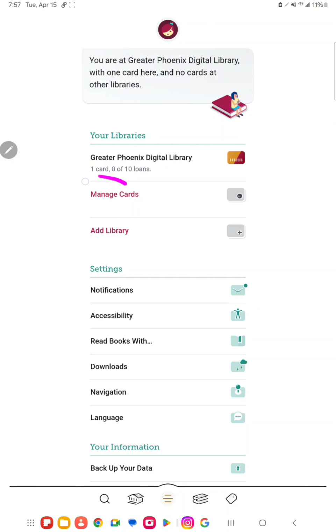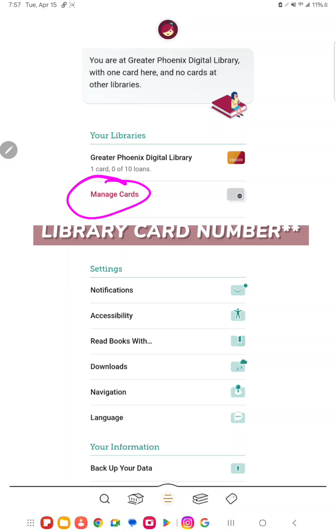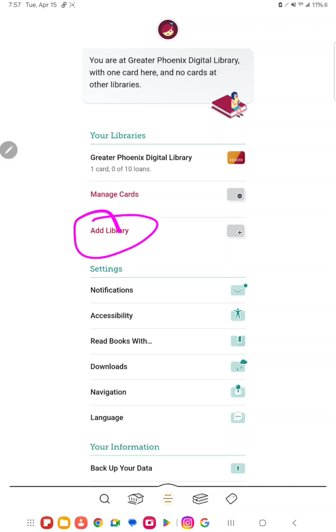Okay? So then here, we manage our cards. I'm not going to click that so that nobody can see my card. But when you click that, your card number will pop up. This one is to add a library. That's only if you have multiple libraries that you go to. I don't see a need to use it. Then this is just your settings.